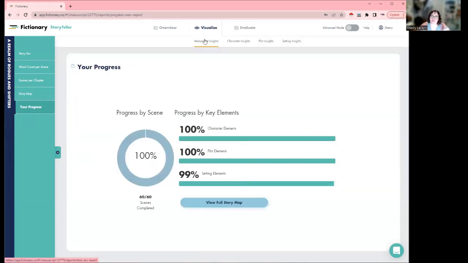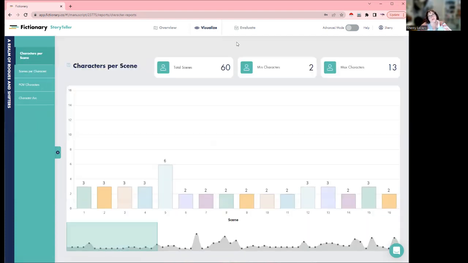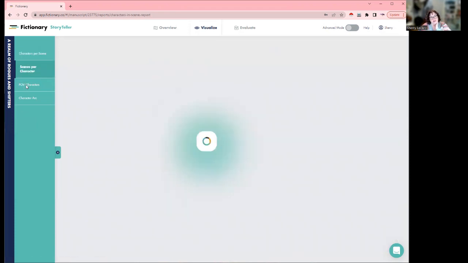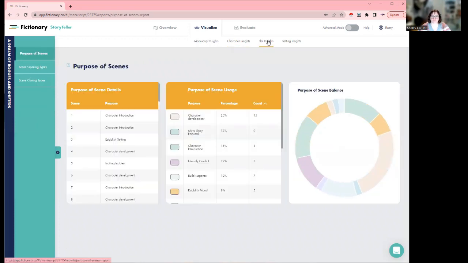Then under visualize, again, we have character insights. So this is characters per scene, which I showed earlier, scenes per character, which I've shown earlier, point of view characters and character arcs. So we've looked at this one a little bit earlier. Then we have our plot insights. So that is, what is the purpose of our scene and what's the details of that?